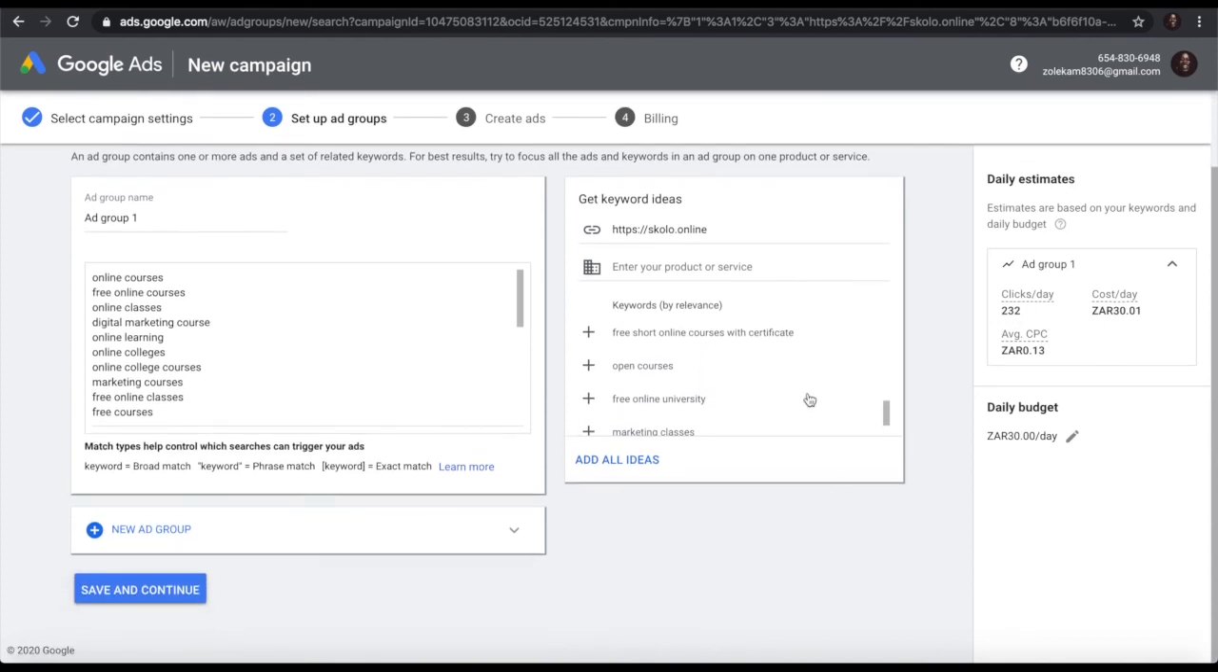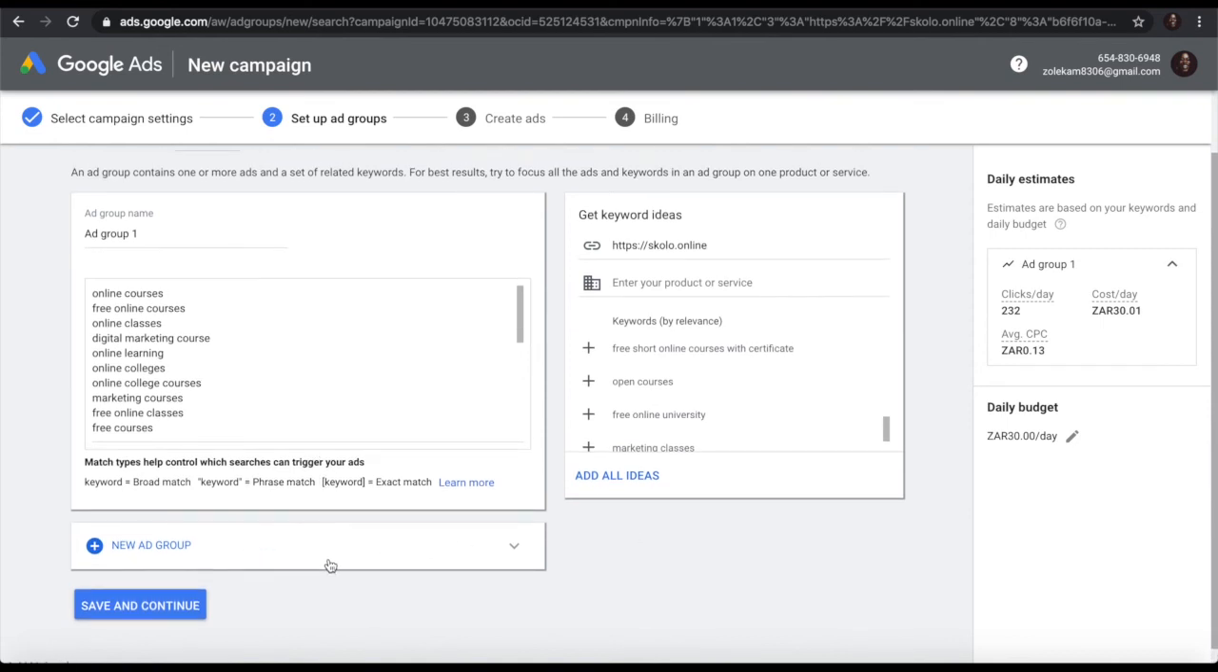And then this is still good, and I'm going to just do one ad group for now. What you can do is have a different ad group that targets a different keyword under the same campaign. But because our campaign budget is so low, I'm going to just keep it with one ad group.